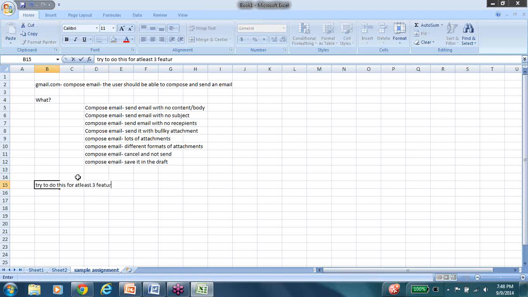So if you want to use the features that you've listed out yesterday in your assignment, feel free to do that. Or if you want to start fresh, new application, new features, new what to test, you can do that as well. I'll leave the choice to you. So try to do this for at least 3. If you can do more, that's great, but at least 3.